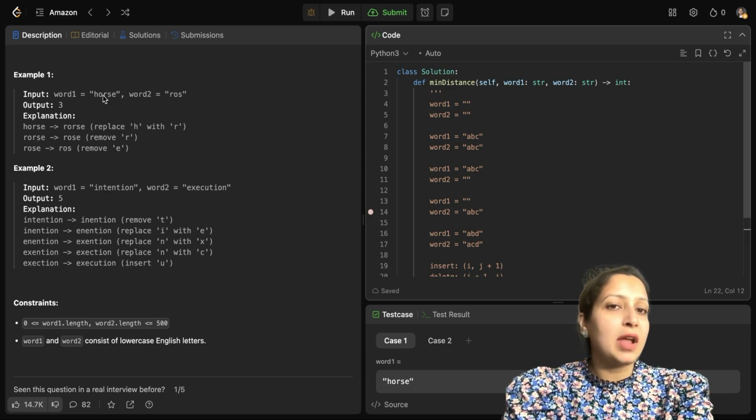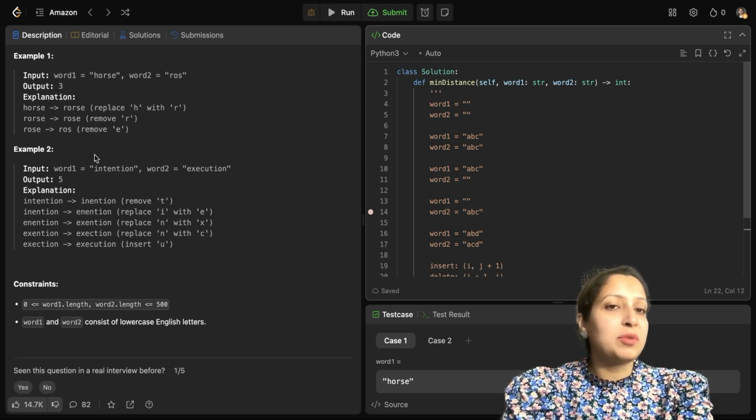You got rid of H and got R in this place, so you did a replacement. Then you deleted the R in the second index, okay? And after that you deleted E. So basically you did three operations here as shown. Instead of horse, you got rorse after replacing H with R. Then in rorse, you deleted R, so you got rose. And then in rose, you deleted E, so three operations. So that's the minimum number of operations you would do to get word 2 from word 1.